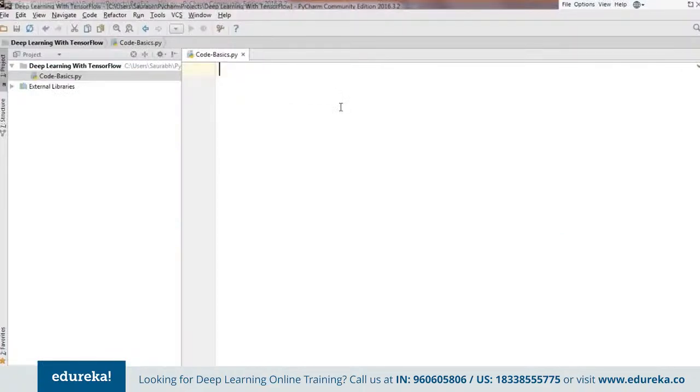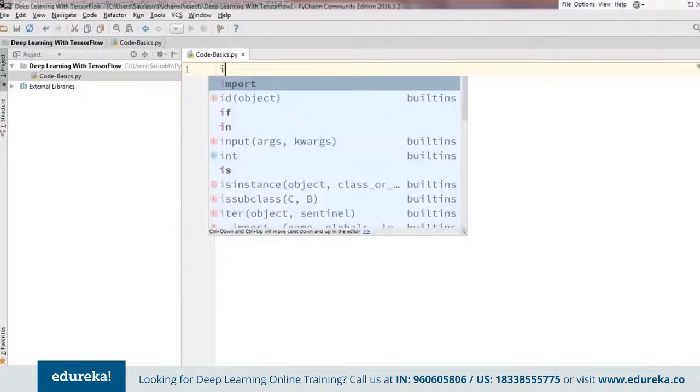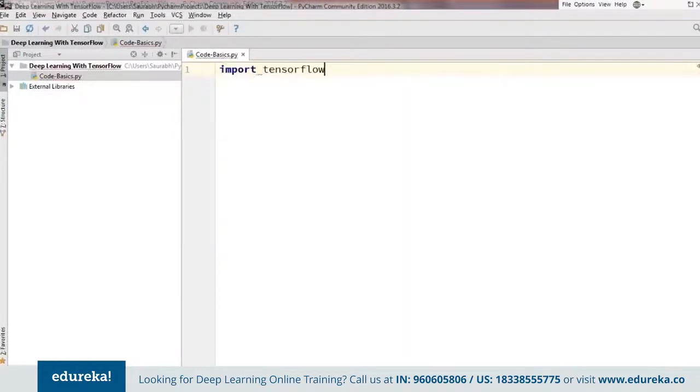So this is my PyCharm, guys, and I've already installed TensorFlow. So the first thing that I need to do is import the TensorFlow library. For that I'm going to type in here import tensorflow as tf. So if you're familiar with the Python basics, you know what it means actually. So I'm importing the TensorFlow library, and in order to call that I'm going to use the word tf.